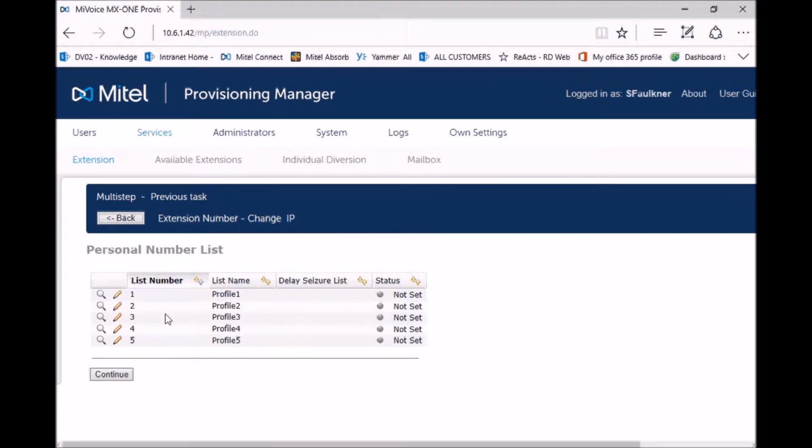Now, an extension can have up to 5 different profiles configured. Each profile can contain a maximum of 10 answering positions. It's quite useful if you have a worker that's working in the office and then sometimes they're working out on site, so they can have different profiles that route their calls to different answering positions.